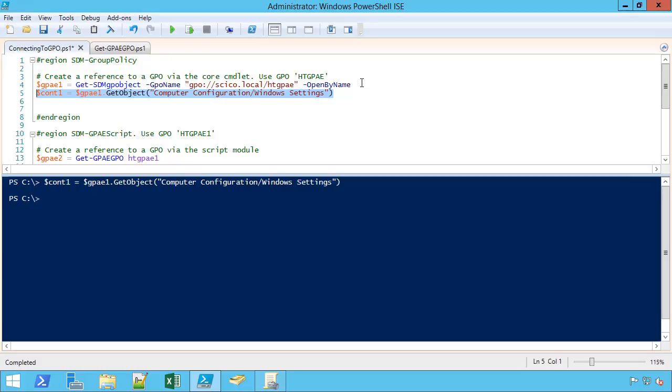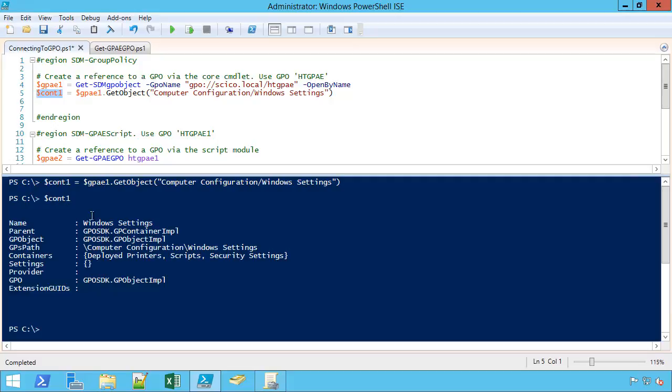So I have the group policy object that I got in line 4, Get-SDMObject, GPO name. Now I use GPA1.GetObject with the path to the container that I'm looking for. And if I want to look at just that container, it is going to be exactly like what we looked at with the GPO. The object type is the same. What are the subcontainers? Are there subsettings? What's the GPO type? All of that interesting stuff.